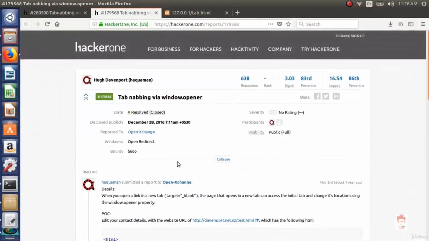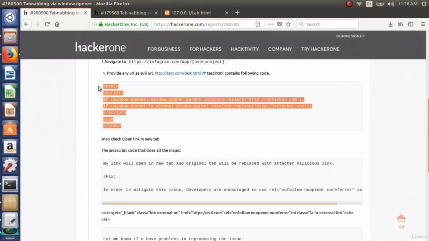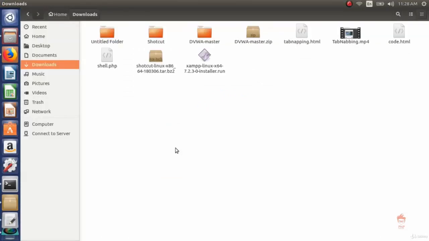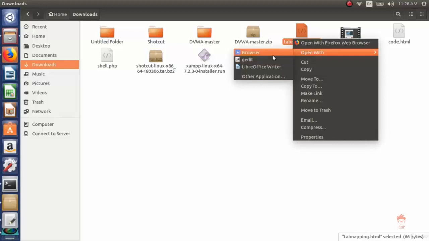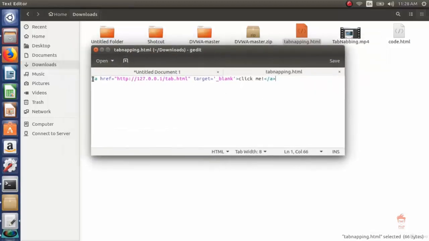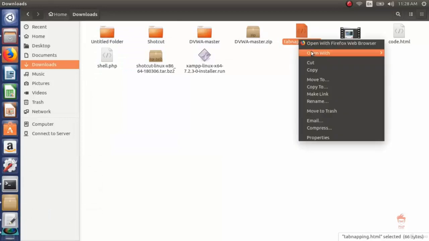So I have localhost and I copied this into a file and saved it in our htdocs folder by the name tab.html. Now in my downloads folder, I created a web page tabnapping.html. Let's see. In this file, we have the same condition that I showed in the POC video. So let's open it with the browser and see whether tabnabbing works or not.